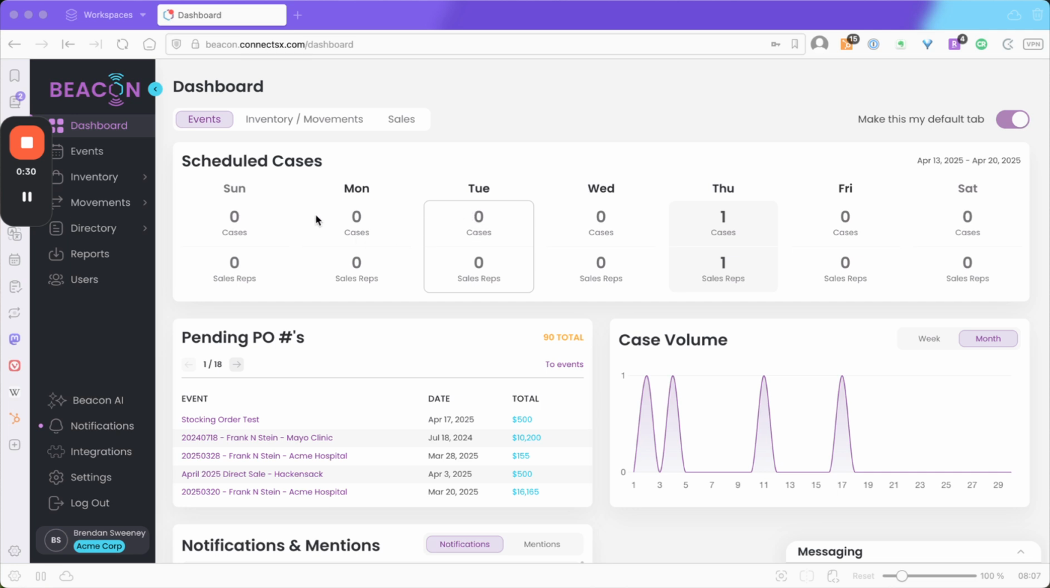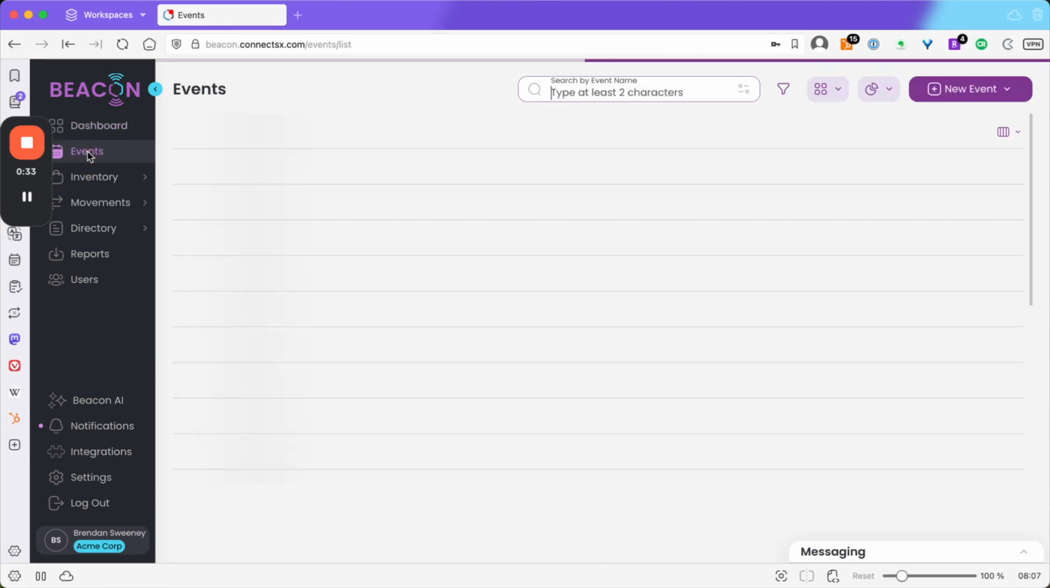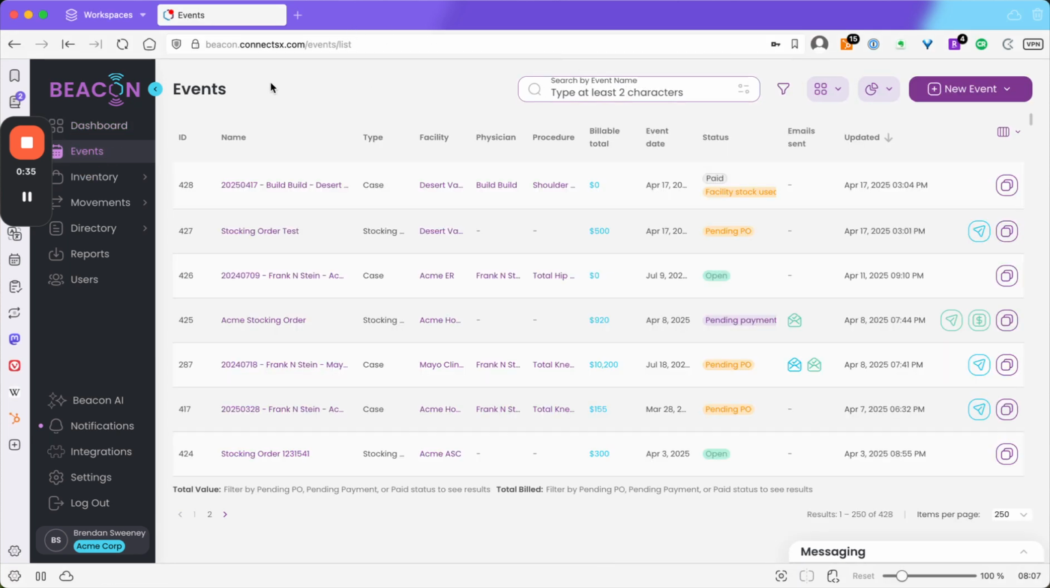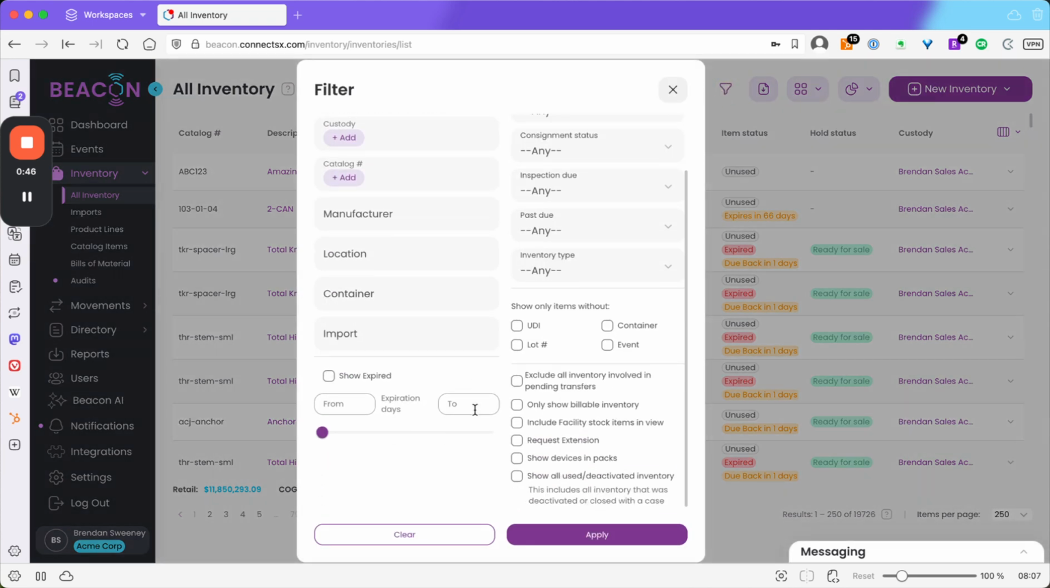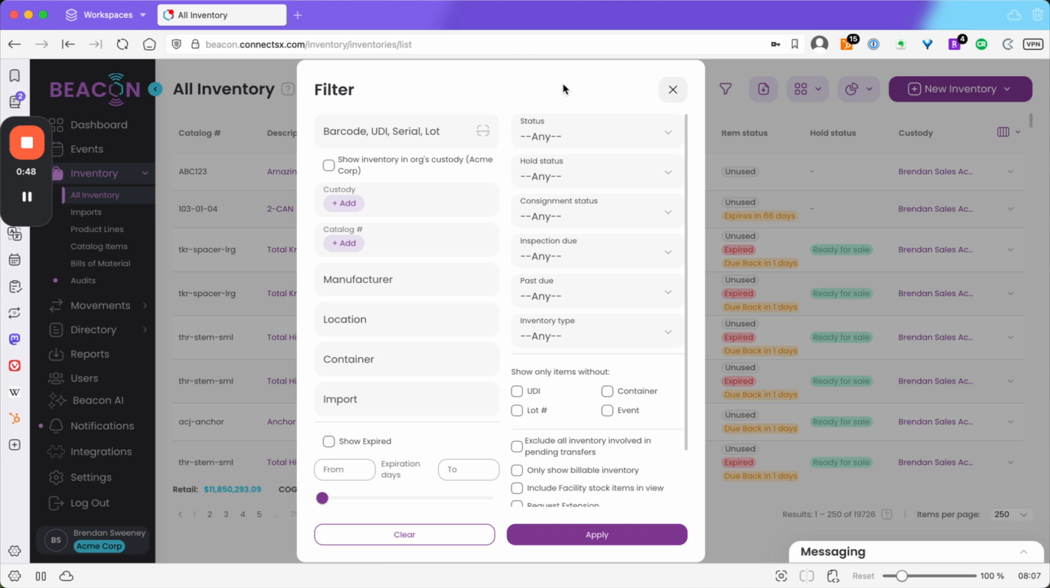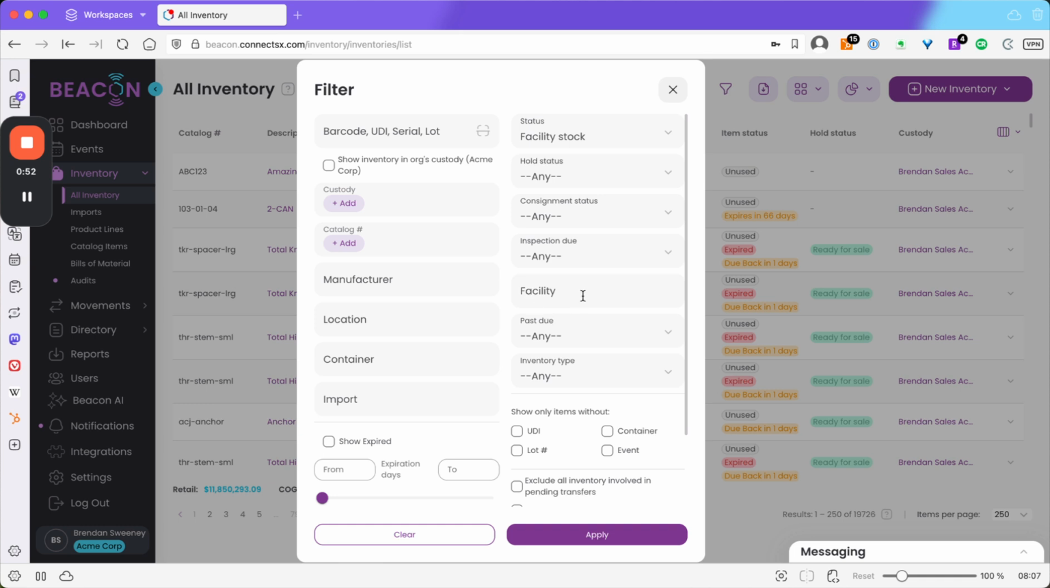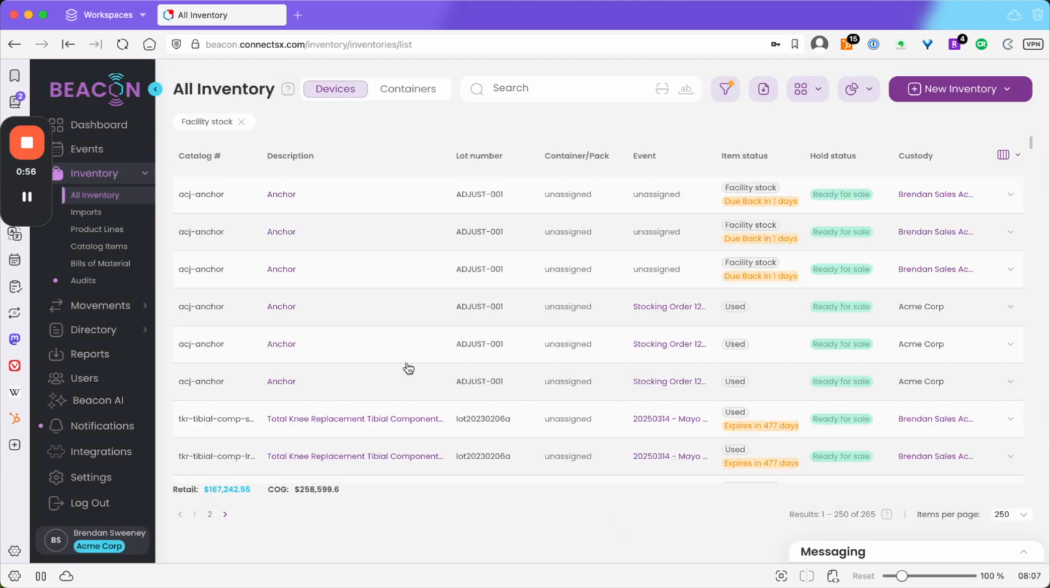So when that occurs, we sell the inventory using an event called a stocking order. And then as a result of the stocking order, the inventory doesn't actually get deactivated as normal. It gets turned into what we call facility stock, which if I change the status here to facility stock on my inventory, I can even filter by what facility it's at. But let's just look at all of our facility stock.